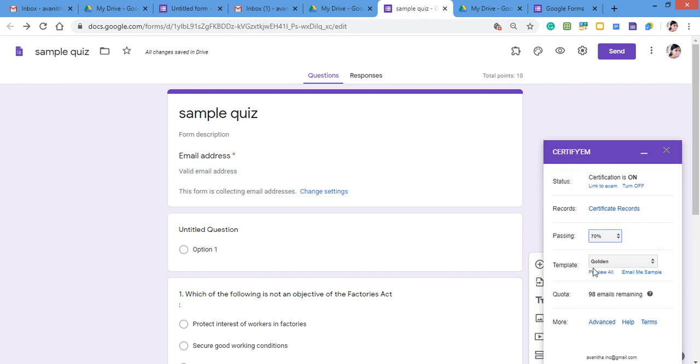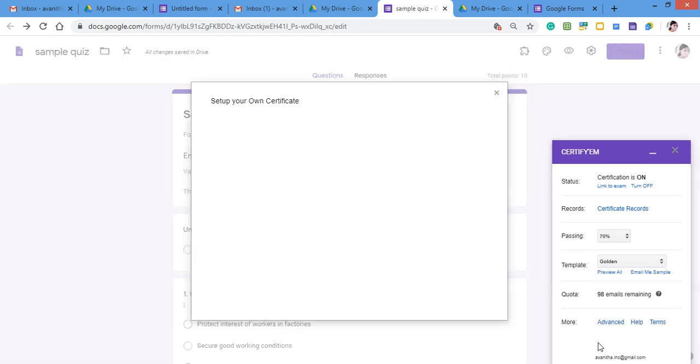Then coming to the next option of templates, this is the template which is shown in the form of a model of the certificate. Here different templates have been given by the certifying app itself, but if you want to customize your own template, you can use a customized template, and I am clicking for that. For example, I am going for using a customized template.